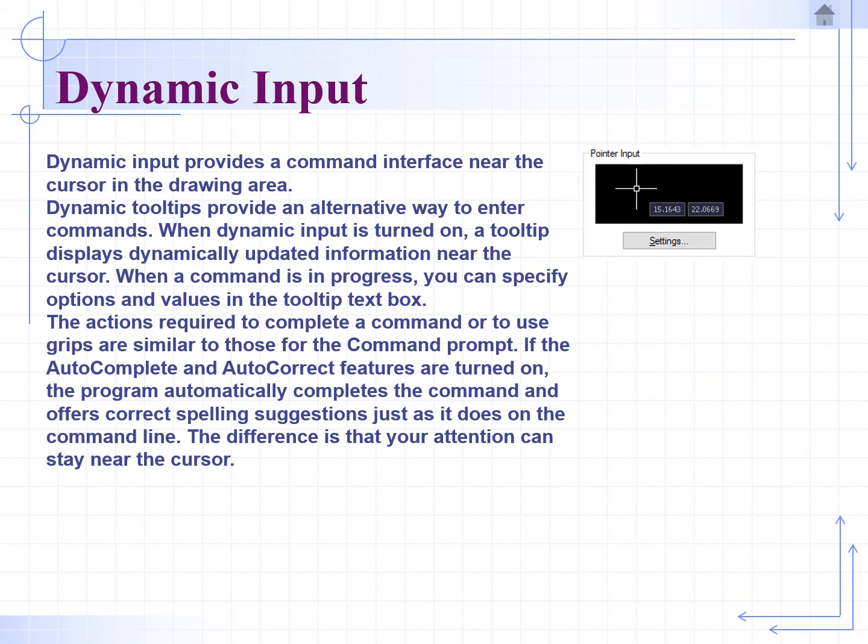When a command is in progress, you can specify options and values in the tooltip text box. The actions required to complete a command or to use grips are similar to those for the command prompt. If the autocomplete and autocorrect features are turned on, the program automatically completes the command and offers correct spelling suggestions, just as it does on the command line. The difference is that your attention can stay near the cursor.